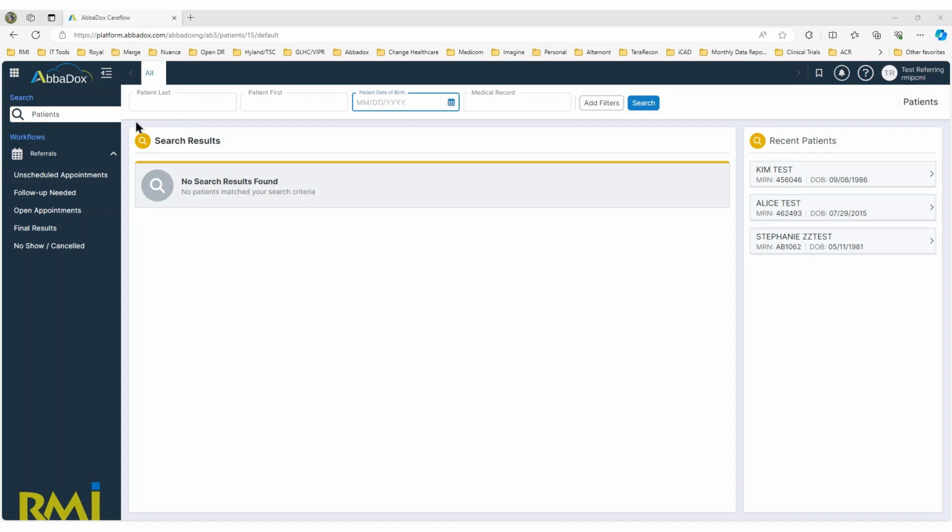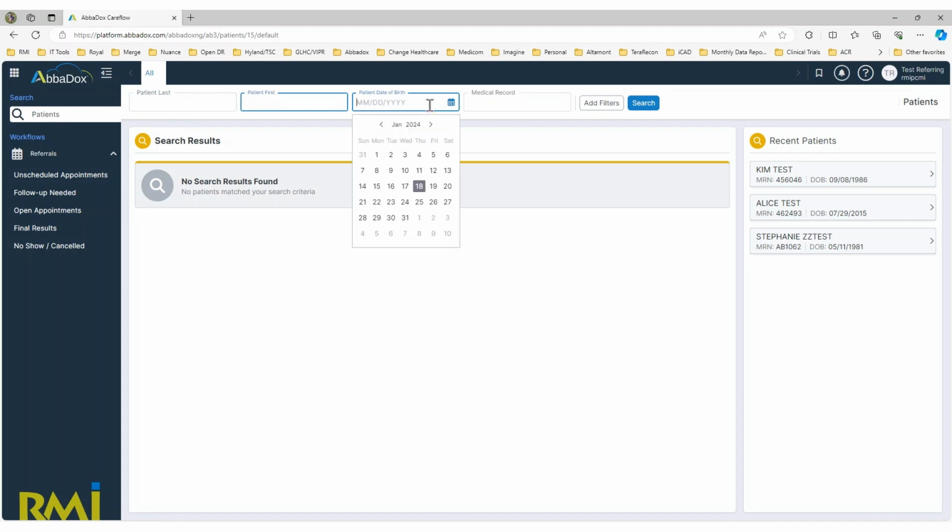Using the search filters under the Patient section of the portal allows you to search all patients in the RMI system. The last name, first name, and date of birth fields are all required to find a patient that you have not referred to RMI. If you do not use all these search fields, you will return no data or incorrect data even if the patient is active in the RMI system.